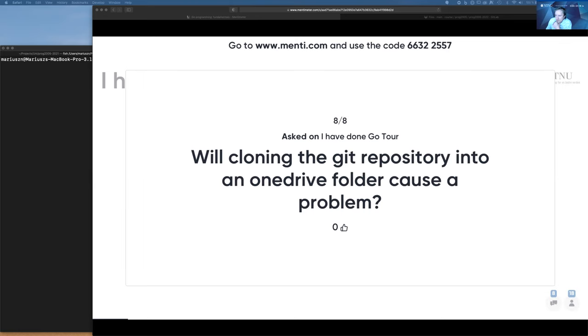Exactly. So Oscar is saying, if the repo is already in Git, why would you use a cloud drive? You can always pull from Git. Git is sort of like a cloud drive for you. So you can just use a local place in your local drive. That's a good point, Oscar.